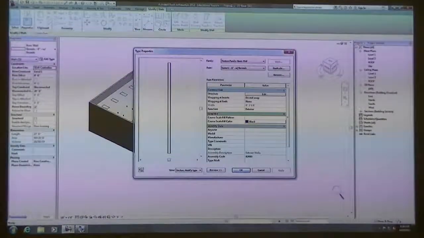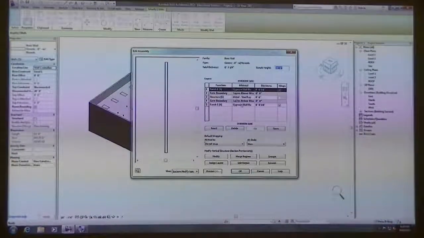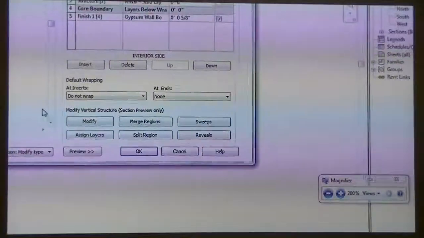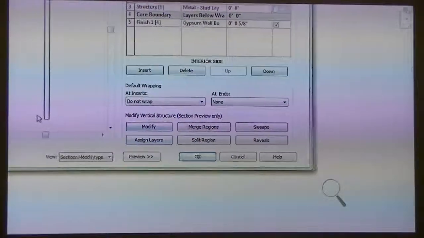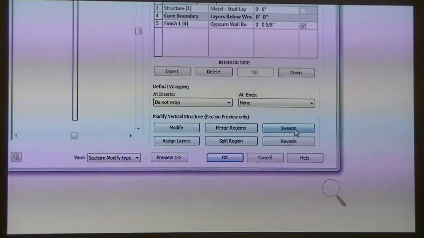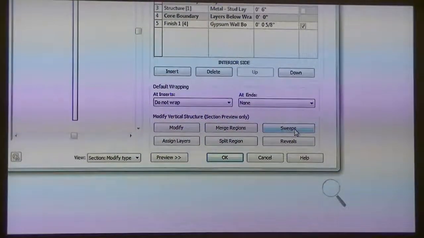I'm in a preview mode where I can see the section, and when I click on edit structure, I have these additional keys that I can pick that have to do with assigning layers and merging and all that kind of stuff. Now, reveals and sweeps are basically 2D section profiles, just like a rail. Remember when we did rails, we did a 2D shape that eventually gets extruded along a path. Reveals and sweeps are similar profiles, but they're modeled in a particular family environment.